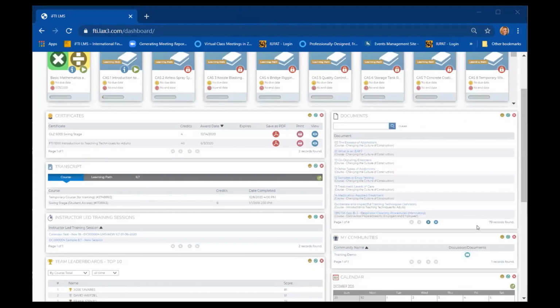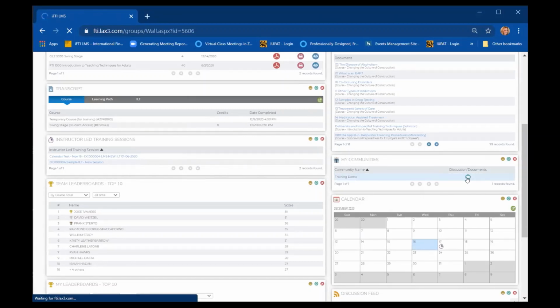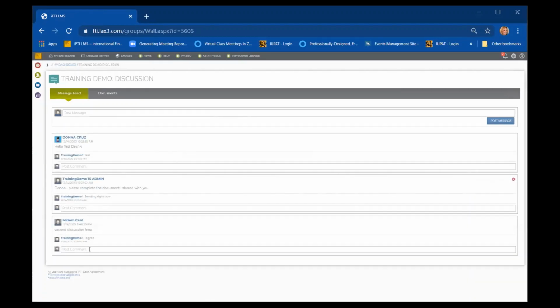Okay, I think Donna mentioned earlier too, she mentioned My Communities. So My Communities are any of the groups that the user's a part of. So if you're a part of DC4, if you're a part of a glazing group, I'm part of a training demo group. We need to get more creative in our samples, but our training demo group, and this is auto-populated, so this isn't like an interactive widget, but because I'm part of this group, I can also look and see if there is a discussion, which I can see that there is a discussion that's been going on.